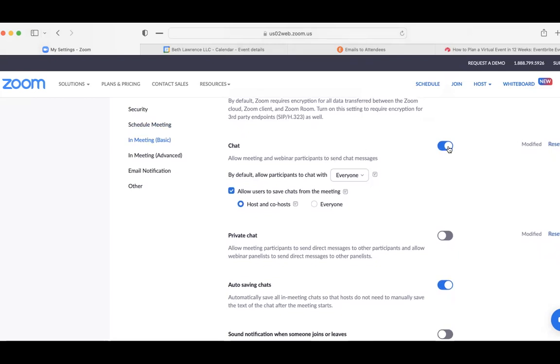This is really neat. You can actually disable the chat. Sometimes in meetings, disabling the chat is actually great, because then people can actually focus on what's going on.